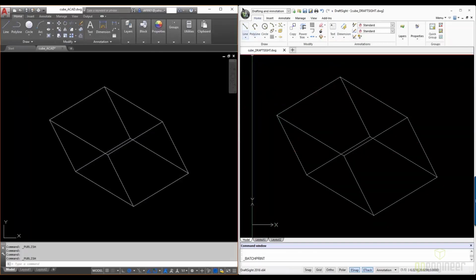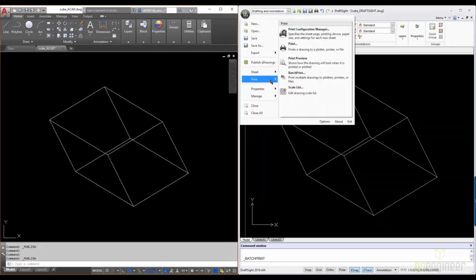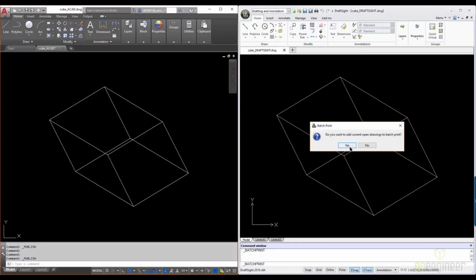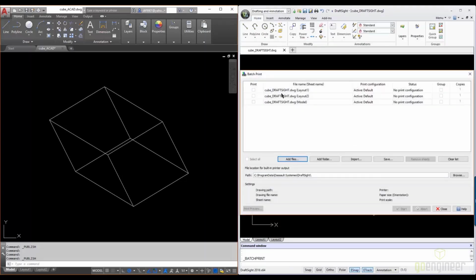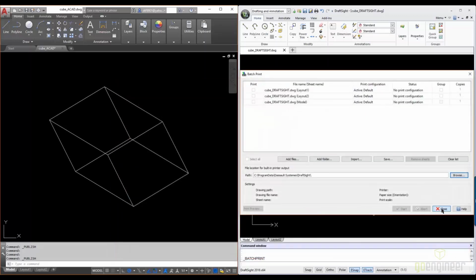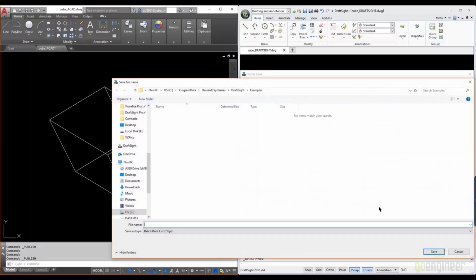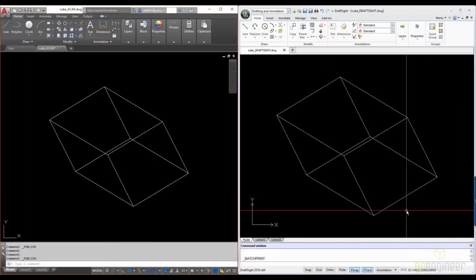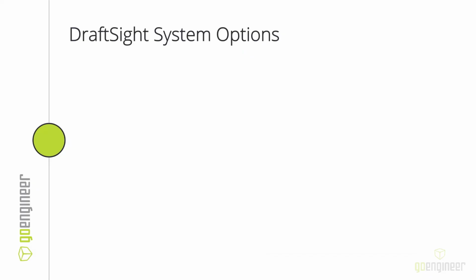Then we can go here and do the same thing where I go to print and I can go batch print. Do you want to use the current one? So here, notice I have them here. I can add files, add a folder. I can import, I can save. I can also browse to wherever folder or files I want to get as well and go from there. So very similar to what you have as well.